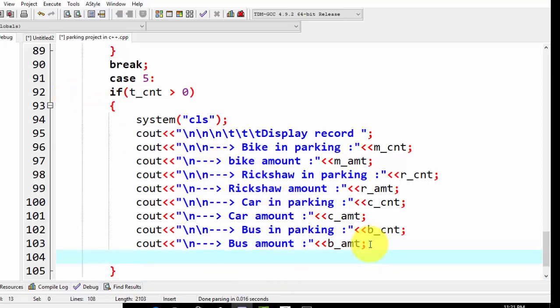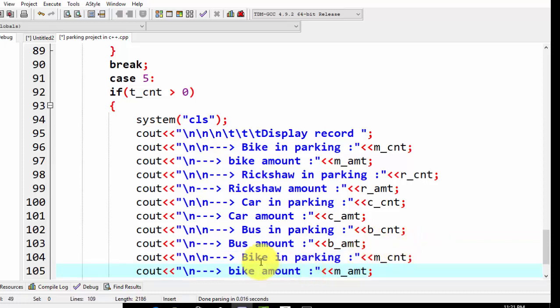Now here we have to paste for total. So total vehicles, how many vehicles are parked in our parking. So here we have to write total vehicles in parking, and we have stored T, similarly here T, total amount, and here we have to write total amount.